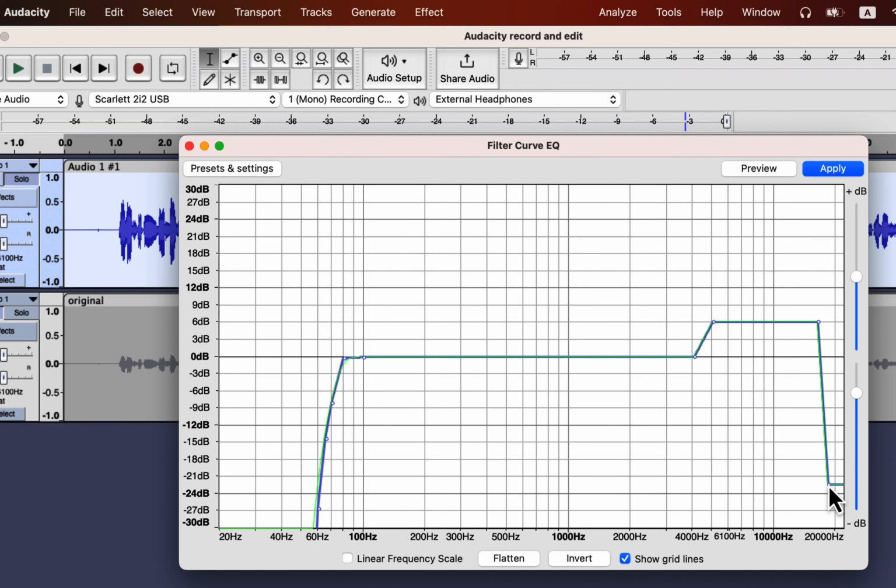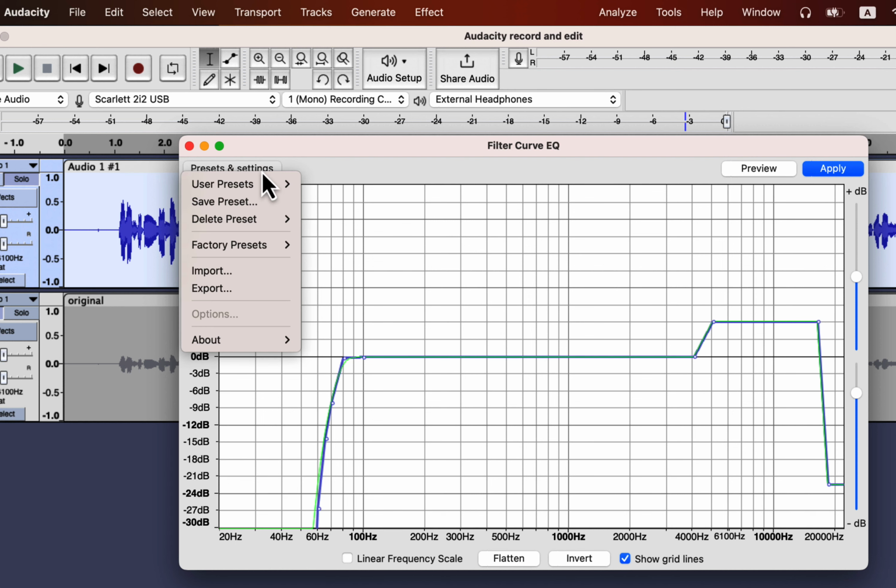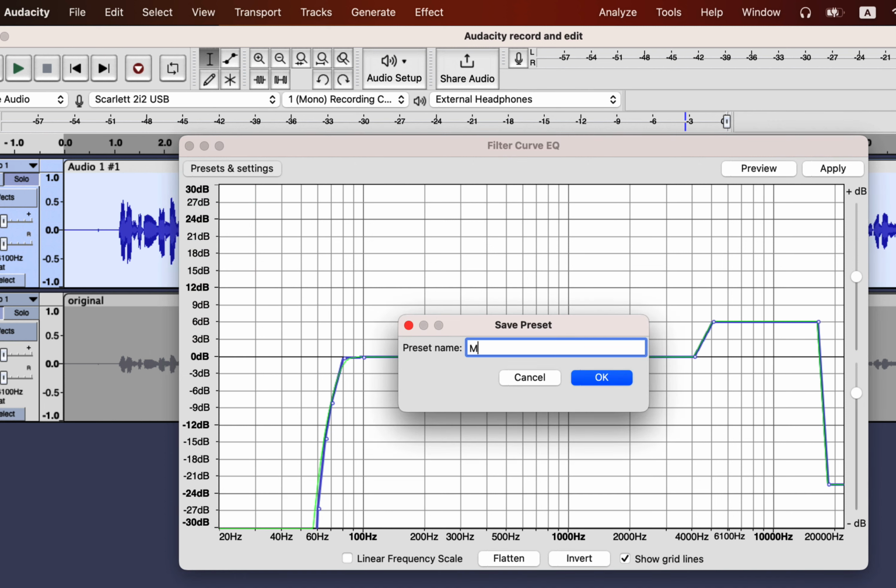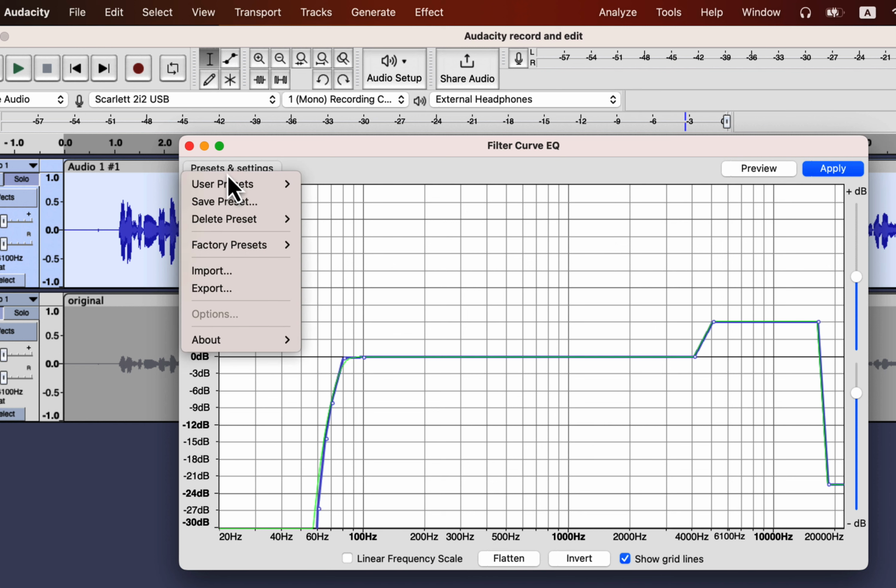However, some voices produce sibilance or sharpness. For that kind of voice, treble boost should be avoided or used with a DSR. I can save this drawing as a preset so that I do not have to redraw it next time. Click on Save Preset and give it a name. I will name it My Best EQ 1. This preset will appear in User Presets. I will apply the EQ.